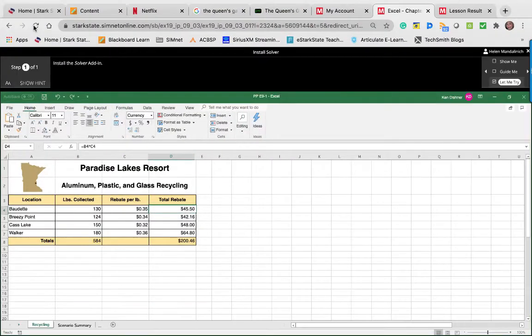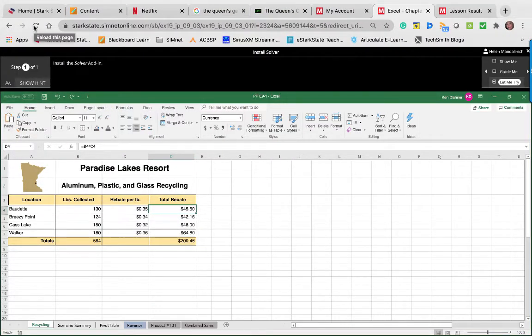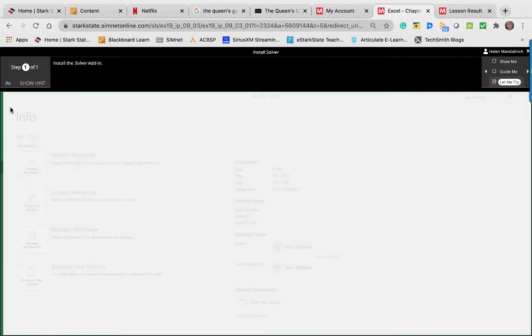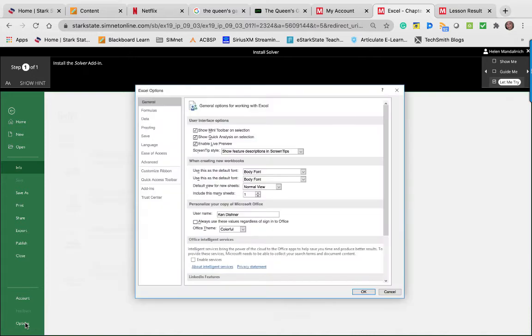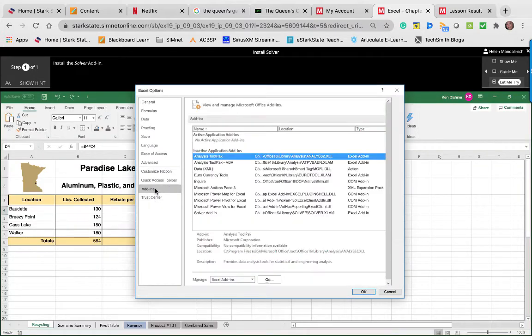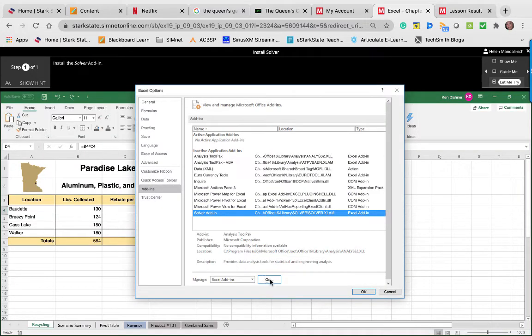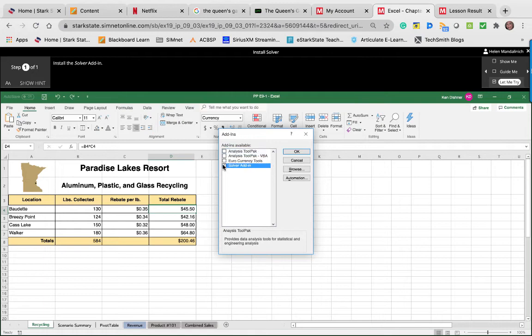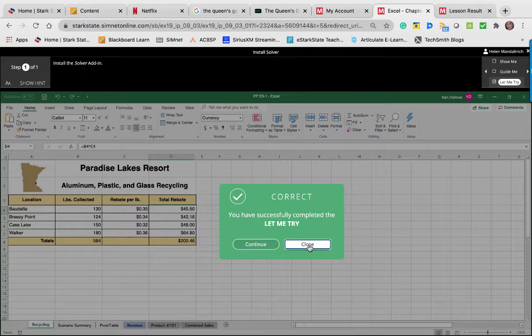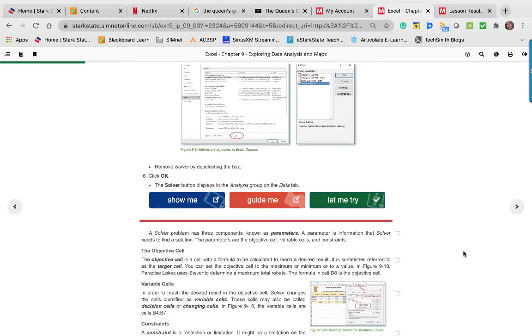Hi, so I'm going to walk you through this set of Let Me Tries for 9.3. So the first one, and I think you did this one correctly, is install the Solver add-in. So File, Options, Add-ins, Solver, Go, click the Solver, OK, and you're good. Okay, and I think you did that one.